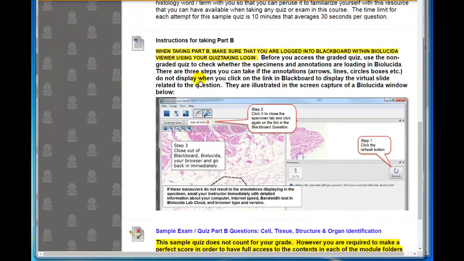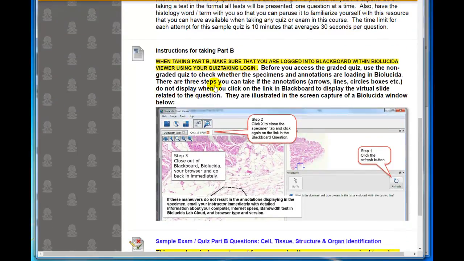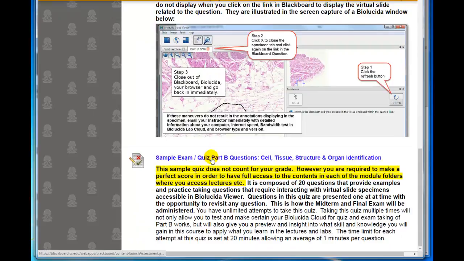And then, of course, after installing Biolucida, you can take Part B of the sample exams, and the purpose of that is to give you a feel of questions in the course that will be asked about virtual slides, where you take the quiz not within Blackboard, but within Biolucida.